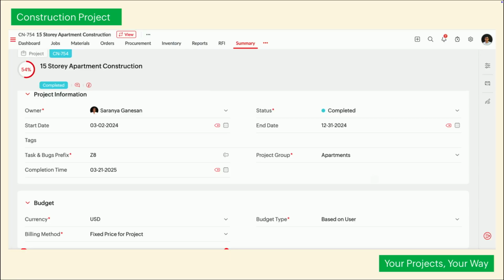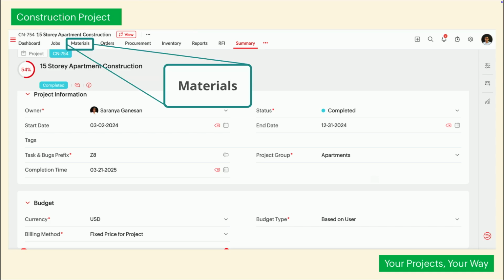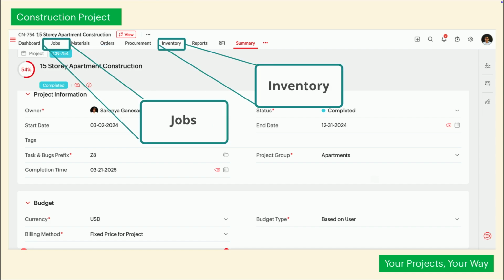I am taking a construction project right now. This is how tasks are renamed as jobs. You have a procurement tab, you have an inventory tab, right? You have orders, that's one of the tabs for a construction project. So you have jobs, you have inventory. This is specific to a construction project. That's what I mean by the depth of the platform. It's a combination of your default Projects tabs along with custom modules.